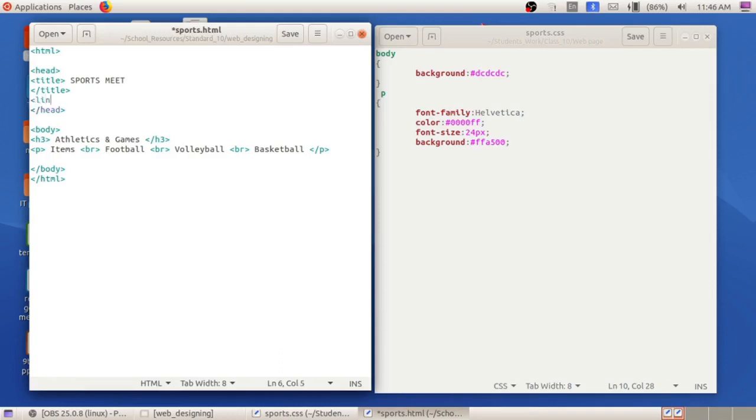Page number 40, figure 3.10. That page at the bottom you can see. Link relation. Study it by heart. This is very compulsory. It is very important. Study it by heart. Style sheet.